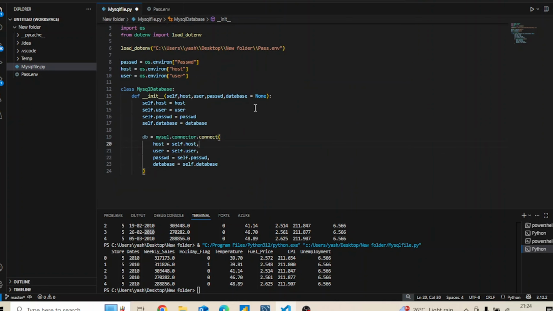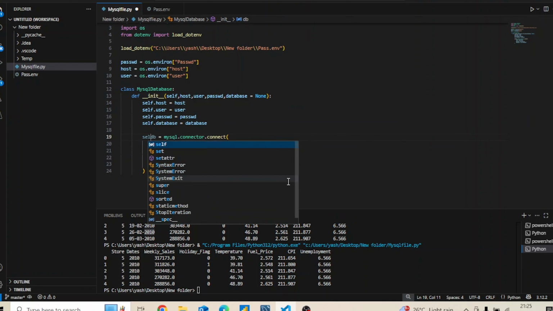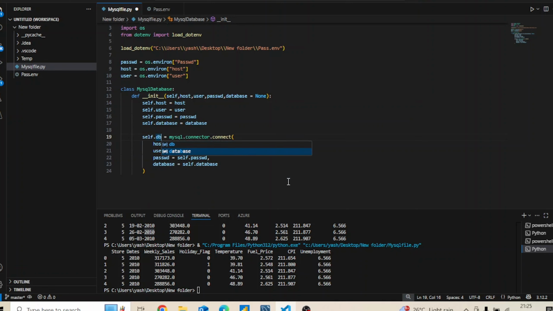But because I want to use this connection everywhere whenever I create any kind of function, this must be of instance type, so I will say self.db.